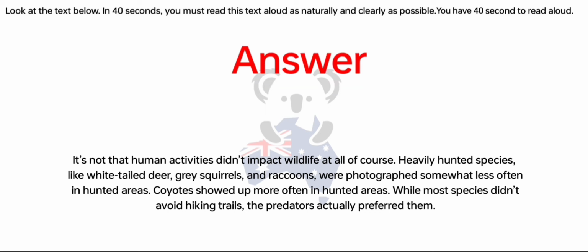It's not that human activities didn't impact wildlife at all, of course. Heavily hunted species, like white-tailed deer, gray squirrels, and raccoons, were photographed somewhat less often in hunted areas. Coyotes showed up more often in hunted areas. While most species didn't avoid hiking trails, the predators actually preferred them.